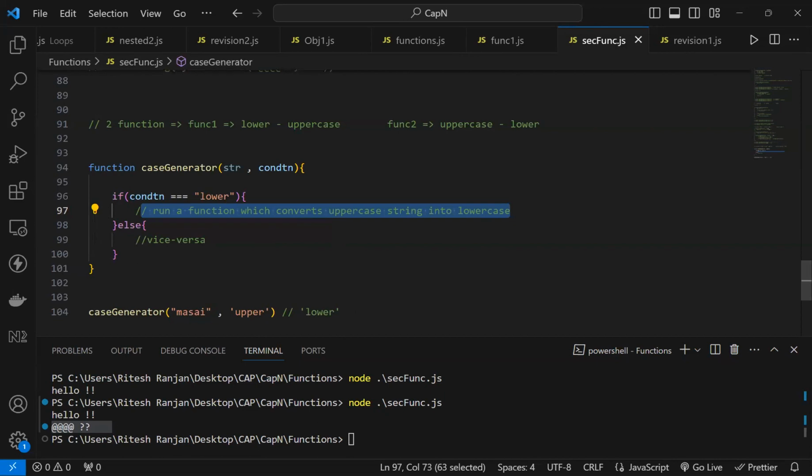ठीक है, तो I'll give you guys 4 whole minutes. Please try it. You basically are learning calling functions inside a function. ठीक है? A nested function rather.